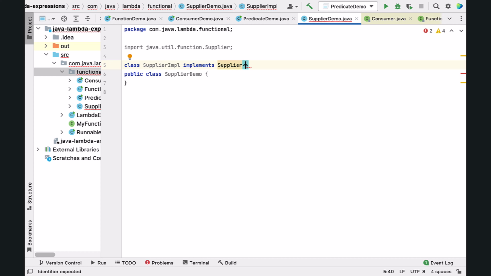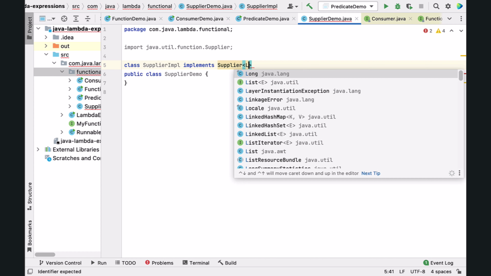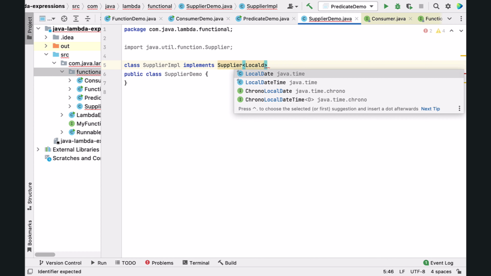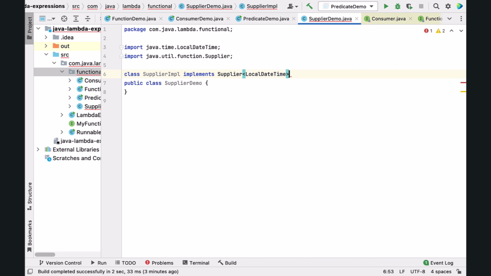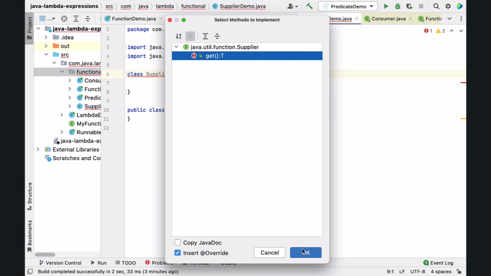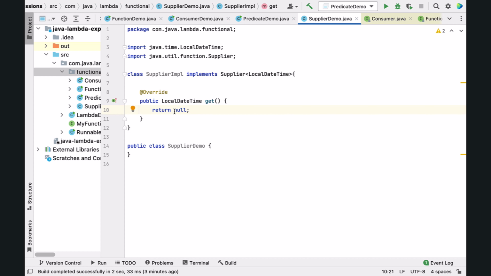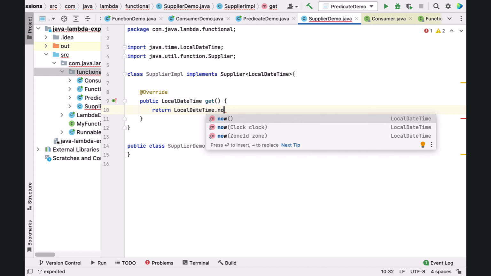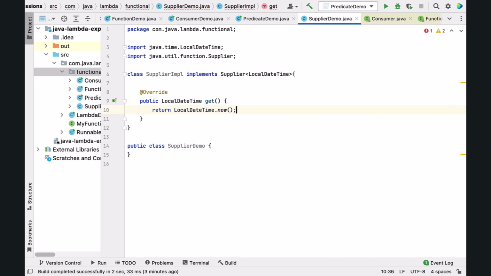In this case we are going to create an example to return the current date time. For that let's pass LocalDateTime here as a type. Now let's override the get method and provide the implementation. We simply need to return the current date time, so let's call LocalDateTime and then call its now method. This will return the current date and time.